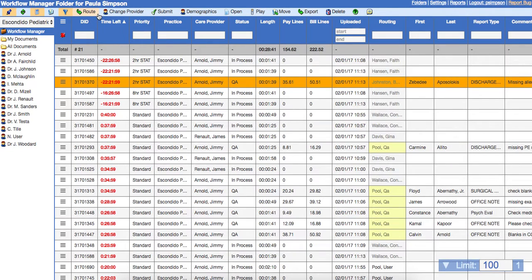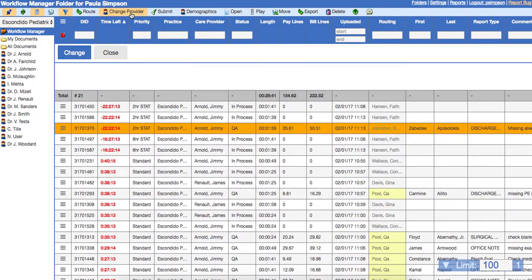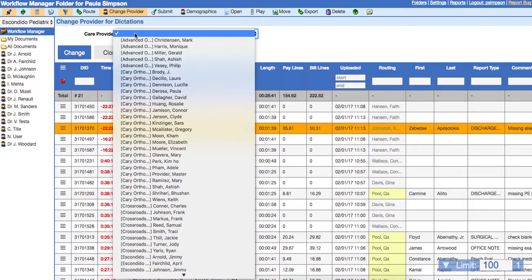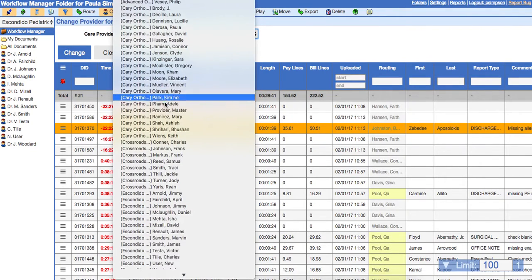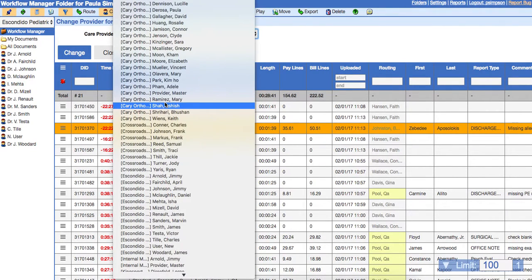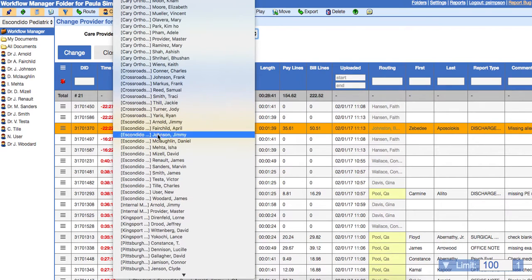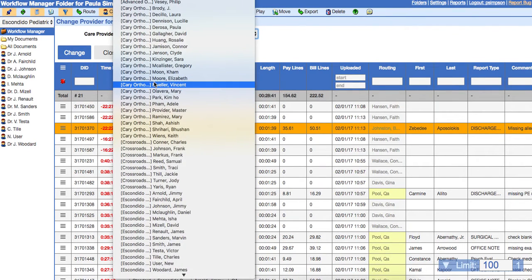All right, now Barbara has that file, and she's going to be QAing it for me here in just a moment. I can see here under my routing option that she just received that. If I need to change provider on a particular file, maybe this is not Dr. Arnold, but instead it's another physician, you can do that. And you can even do that across accounts. So by default, I can see all of my doctors across all accounts. If for whatever reason one of them accidentally dictates under another account, you can quickly move that file.